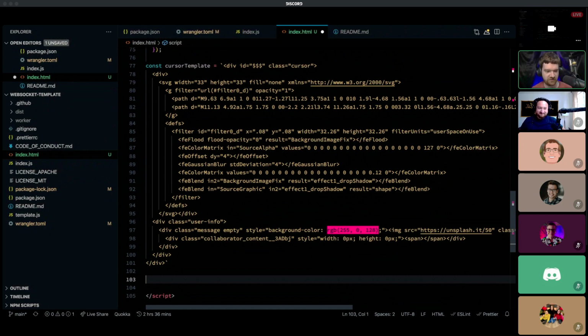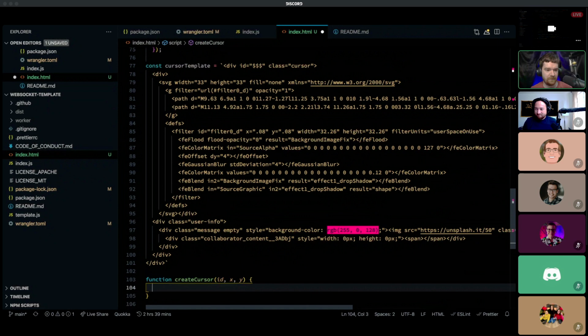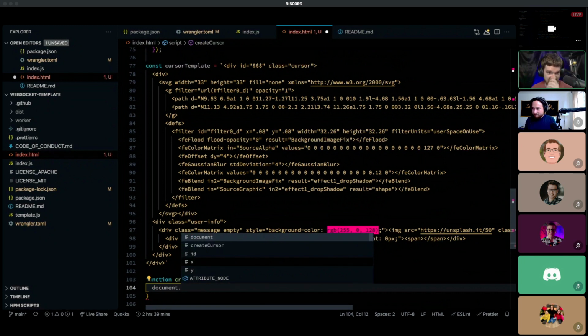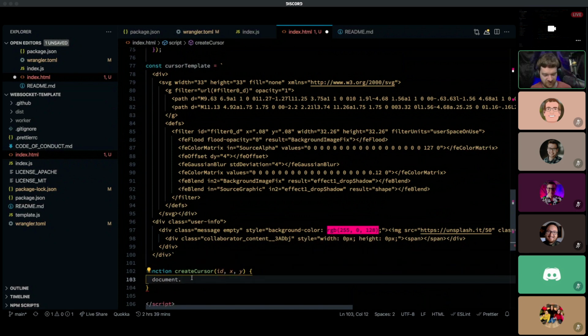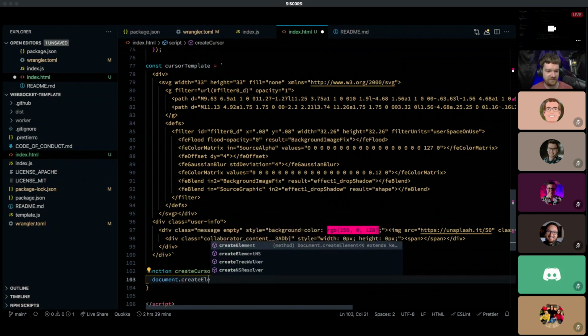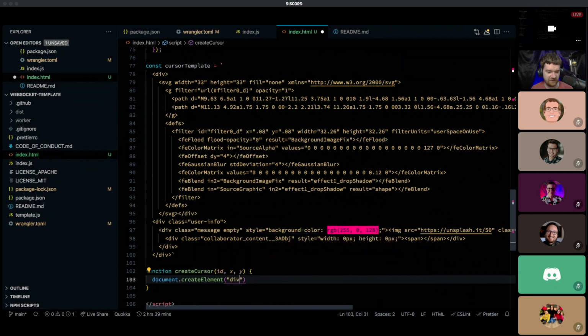But for right now, I'm going to say function createCursor. It needs to take in an ID, an X, and a Y value. And we're going to generate this HTML. So I'm going to say document. Actually, I'm just going to get rid of that there. What am I thinking? document.createElement. It's going to be a div.